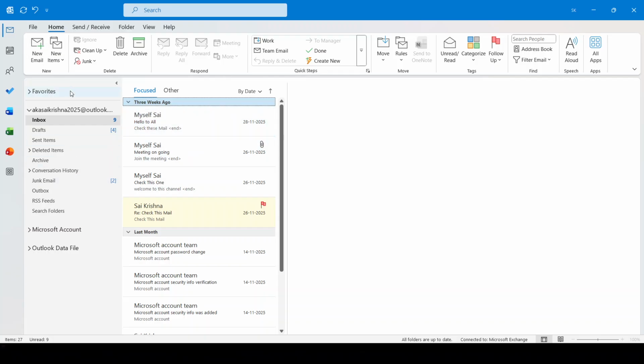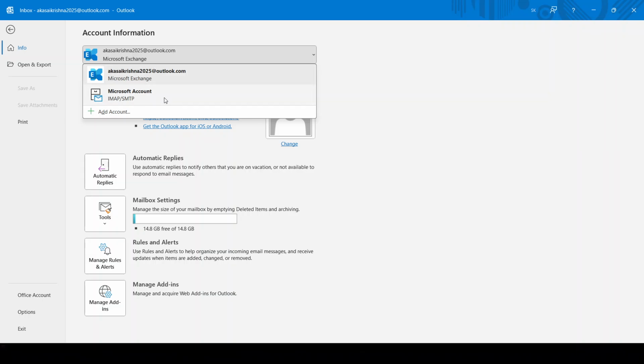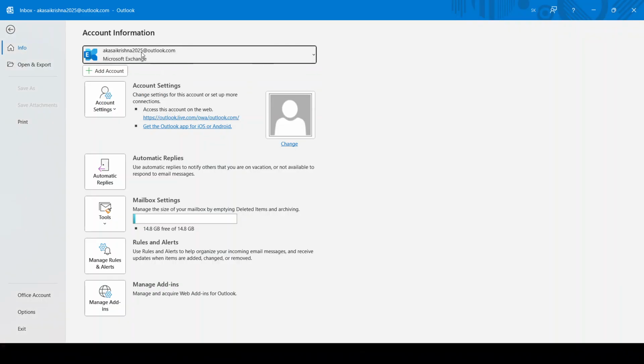Start by adding both the source and destination accounts to Outlook Desktop. Open Outlook, go to File, then Add Account, and sign into each mailbox. If your provider requires IMAP or POP settings, enter those during setup. When you're done, both accounts should be visible in the left folder pane.